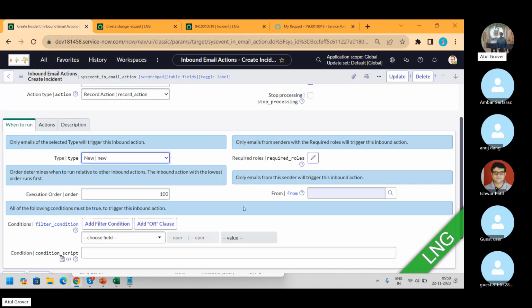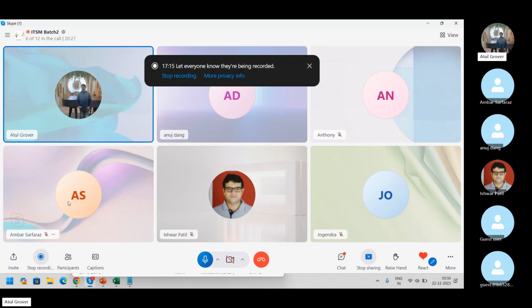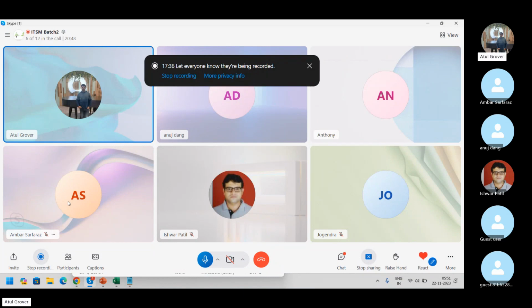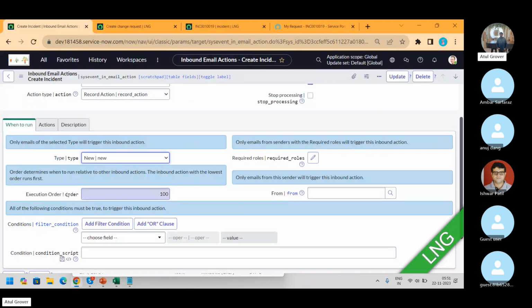In ServiceNow, this word order plays a very vital role. Now, if I ask a simple question, if there is a fire, what will you do first? You will call the ambulance. Sorry, you will call the fire brigade, or you will call your friend. What will you do? Definitely the fire brigade, right? So this is what the order decides.